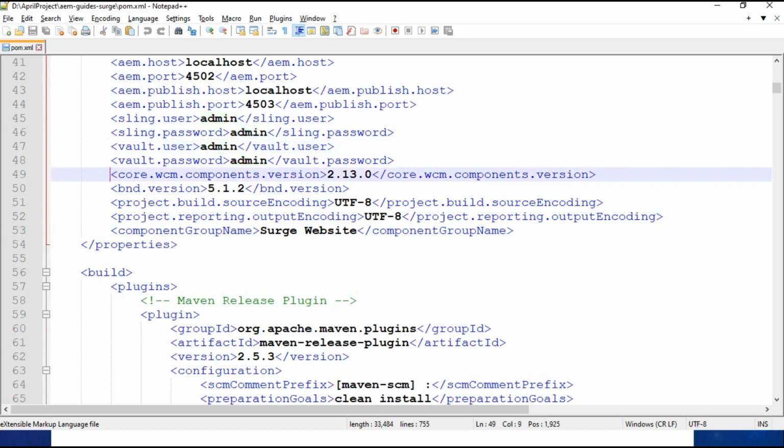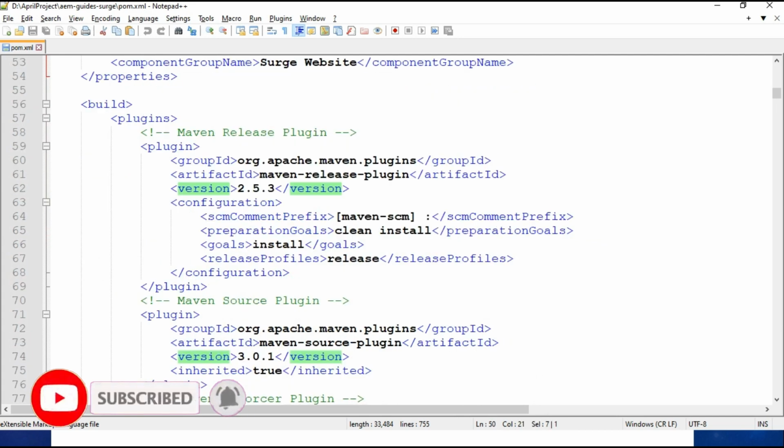Currently we are supporting this component, so that's why we have mentioned this. If you want to use some upgraded component inside your 6.5.0, then you have to mention the upgraded one here. This is the bundle version, and all this stuff we have mentioned here.